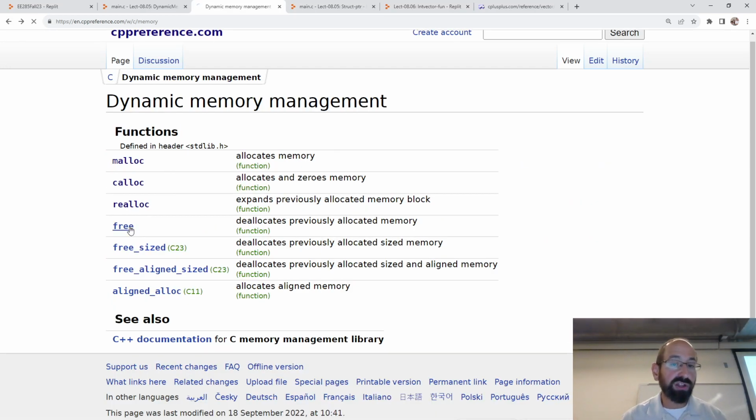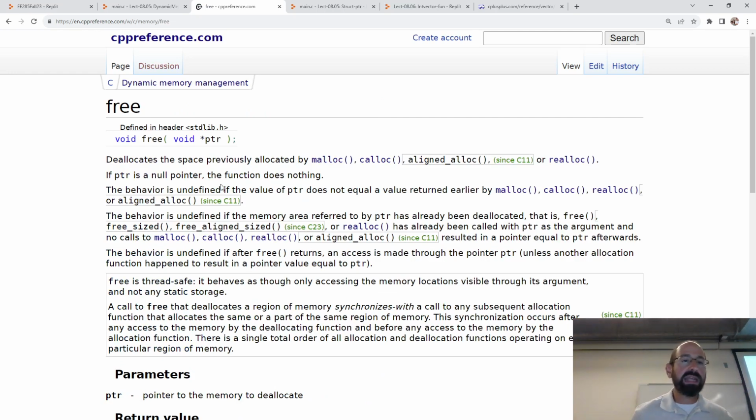And then finally, there's function free, which is deallocating the space previously allocated by one of those other functions. And there it's just, you call free. Free my pointer. Free all the memory corresponding to my pointer here.